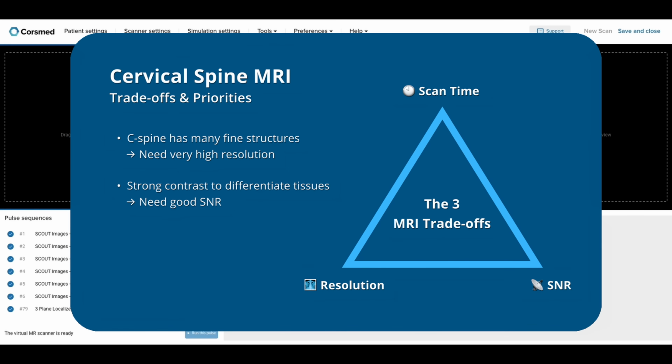So for cervical spine imaging, we slightly prioritize resolution to see those fine details and nerve compressions. Then we focus on SNR to ensure good tissue contrast between structures. Scan time comes last, though we still keep it reasonable since patient motion can blur our images.